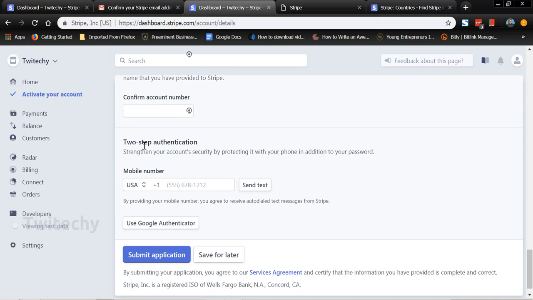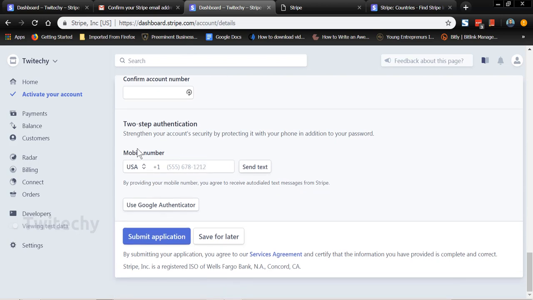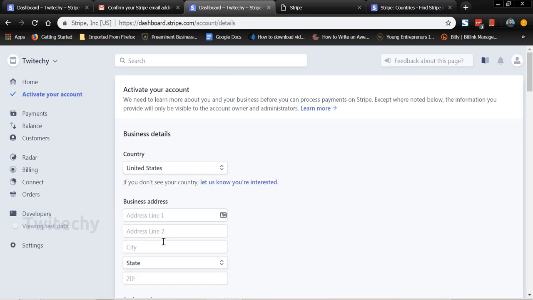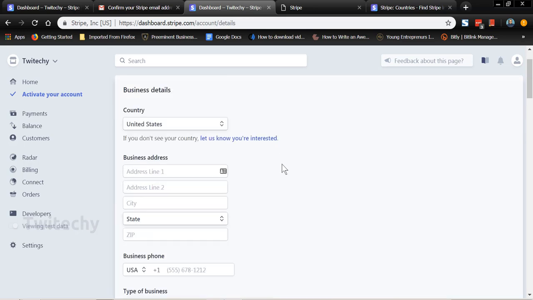They will verify. Then you have a two-step authentication. If you have one, they will send a text message to the number. And then you can submit an application or save for later if you are not done. You can also use Google Authenticator. And then your Stripe account will be activated. That is how you get a Stripe account.